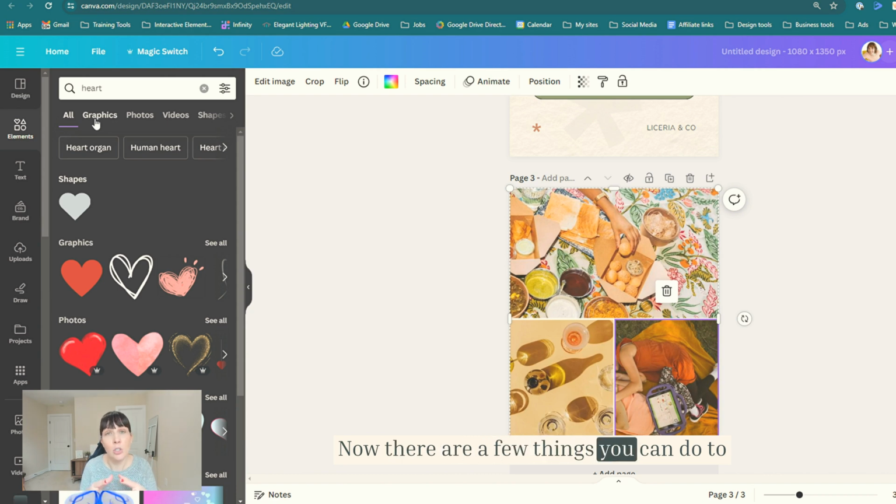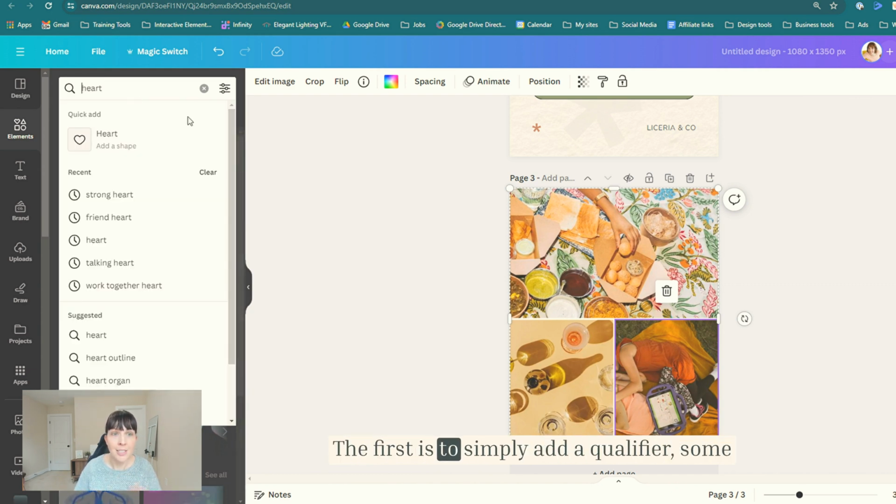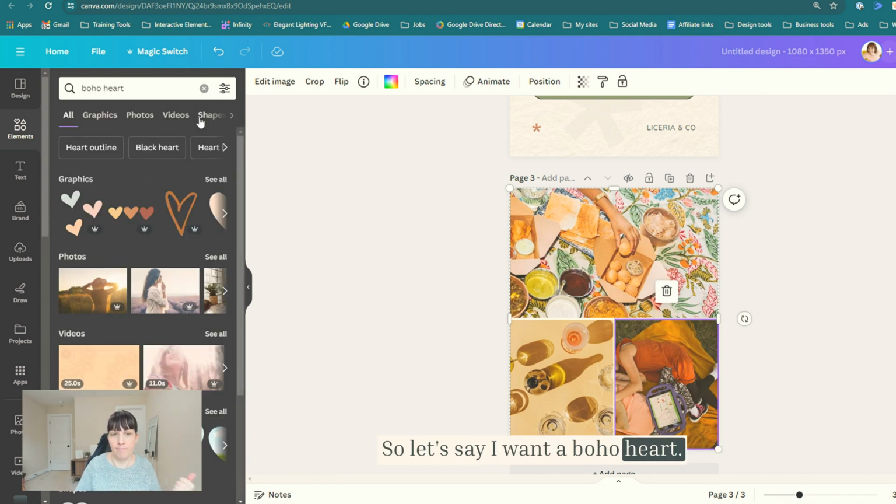Now there are a few things you can do to filter these results so that it is easier to find exactly what it is you are looking for. Well, the first is to simply add a qualifier, some sort of adjective or descriptive word. So let's say I want a boho heart. Okay, that's going to change my results.